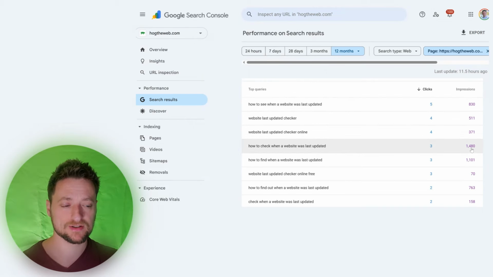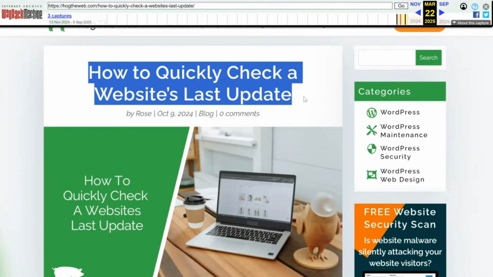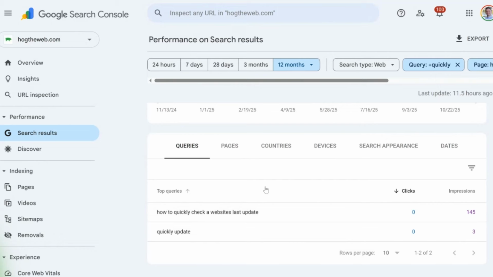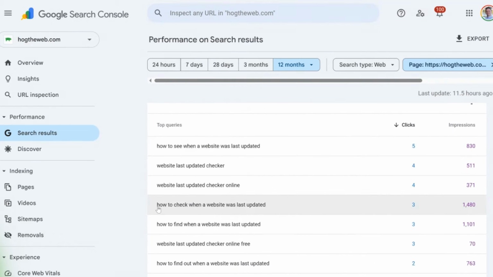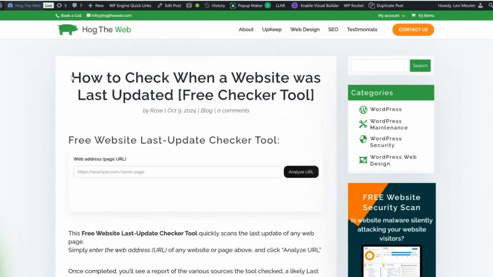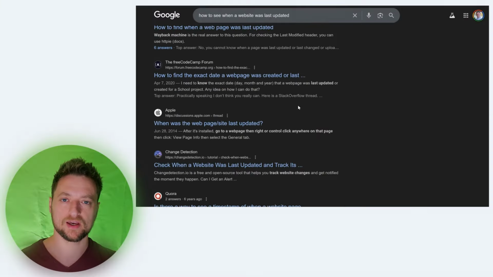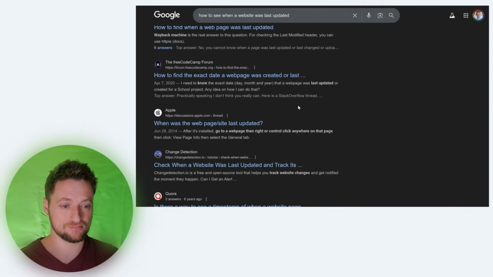And the number of impressions gives us a sense of what Google thinks that this page is actually about and should rank for. Now, take a look here. The original version of the article, the title was simply How to Quickly Check a Website's Last Update. Wasn't performing well at all. And actually, the one with the highest impressions is How to Check when a Website was last updated. So in the new version, you can see that we changed it to How to Check when a Website was last updated. The closer that you can word your phrasing to match what the user is searching, the more likely they are to click on your link compared to all these other ones.